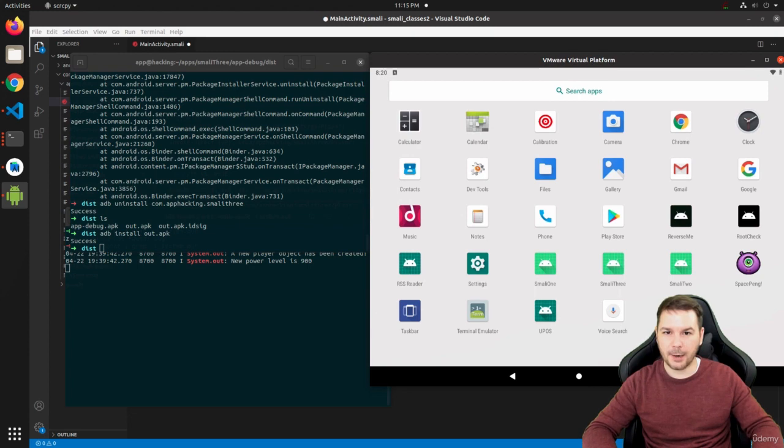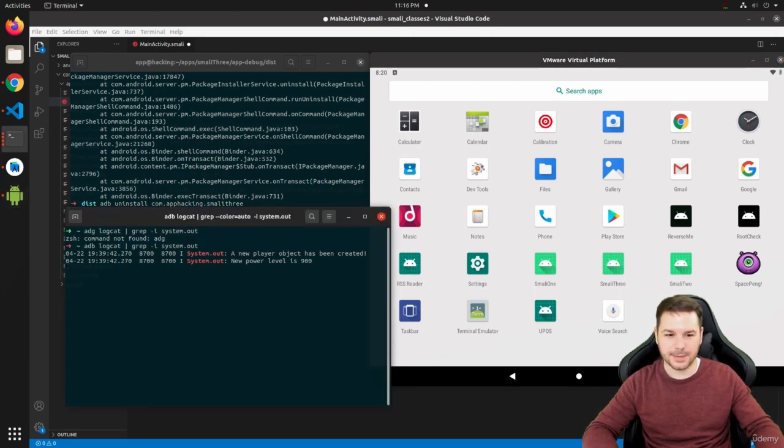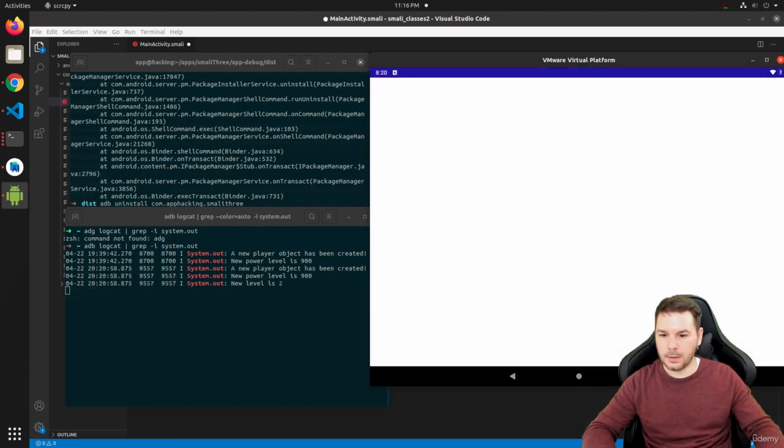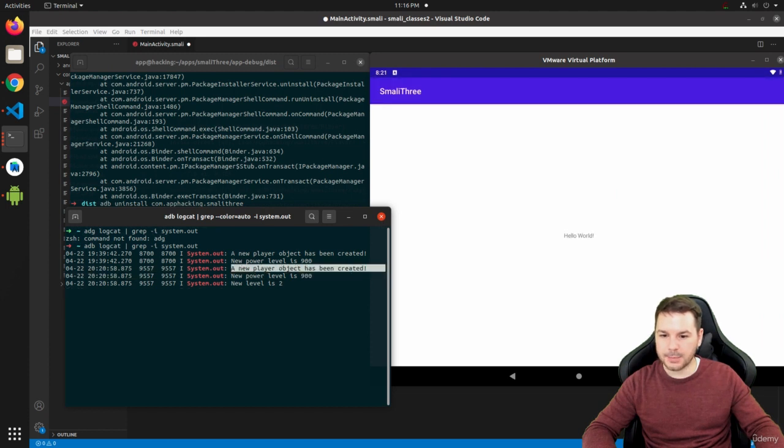Let's put some dramatic countdown on this to see if our player gets a level up. So I will open this application in 3, 2, 1. Oh, never mind, I just opened it. Yes, a new player object has been created, new power level is 900, our player is now level 2. We didn't have the ability to level up in this application, but now we introduced it. And you can imagine how much stuff you can do right now.